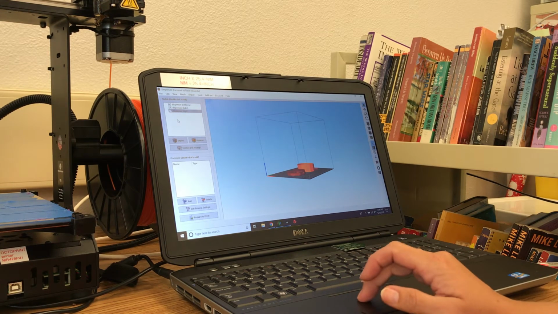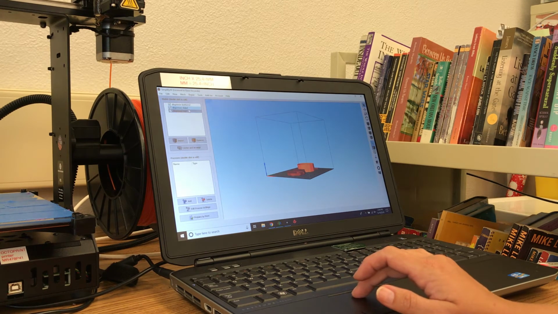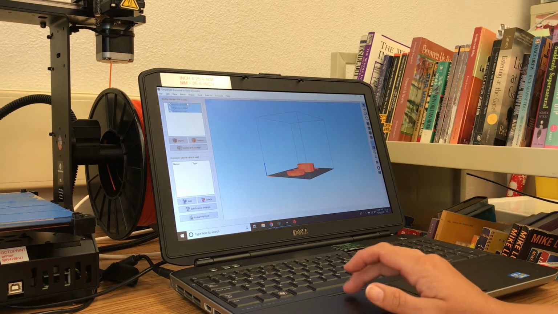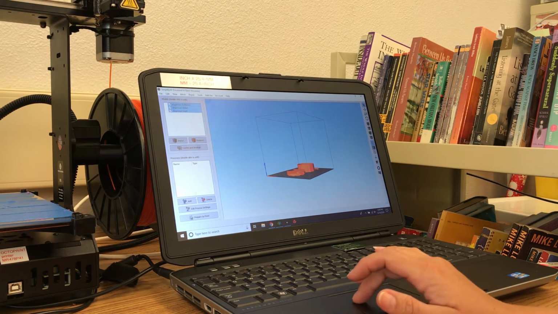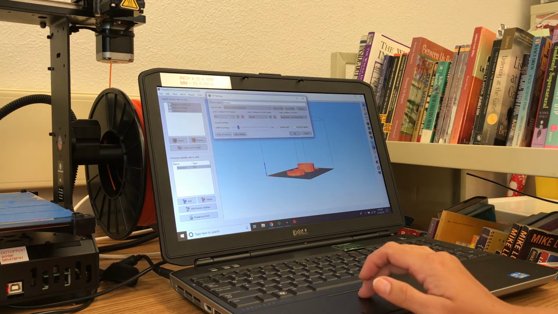So step 1, insert my models. They have to be a .stl file. Step 2, I have to define the process. I'm going to select all of these as the exact same process because I want them all to print the same. I'm going to add my process.